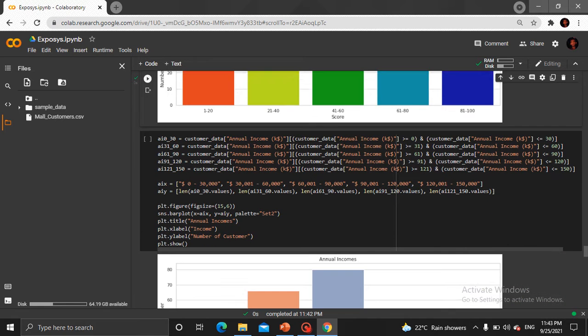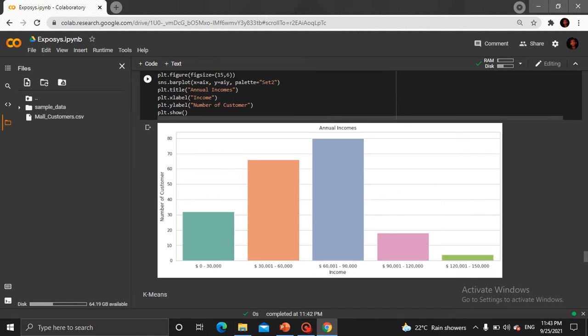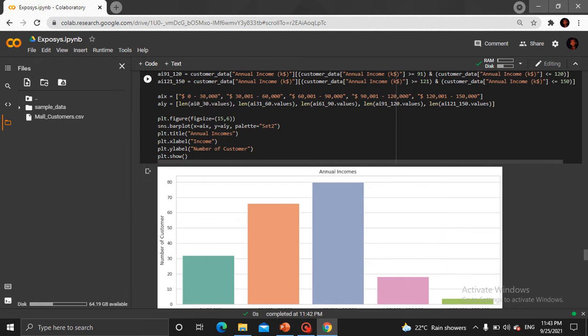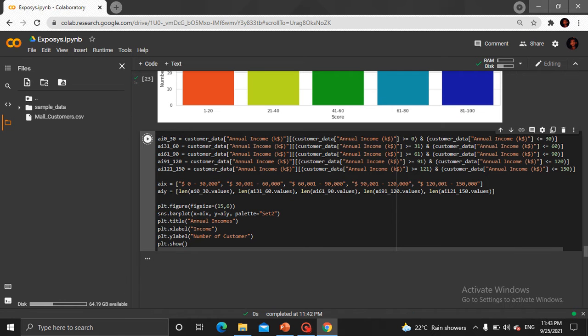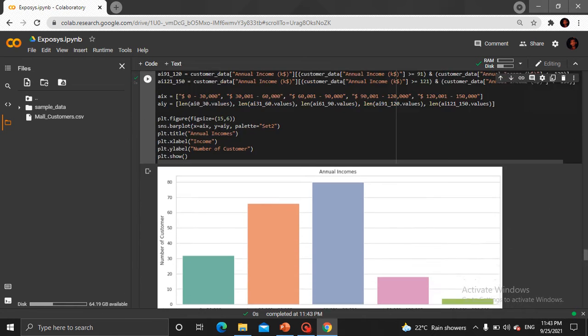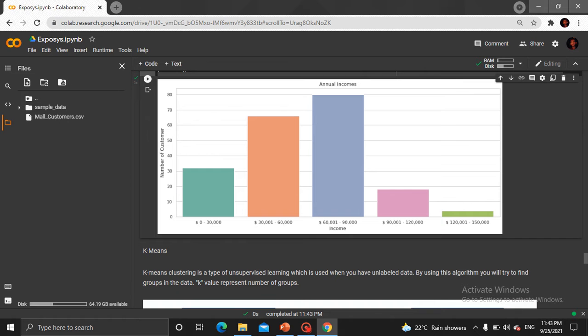For the next one, it's the same as for annual income. So let us run this also. So here $60,000 to $90,000 is the majority.